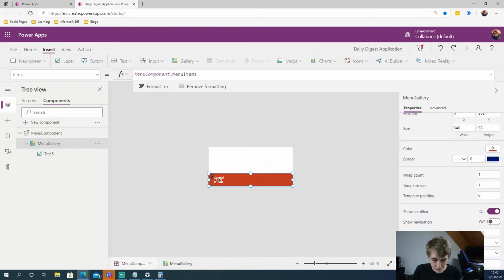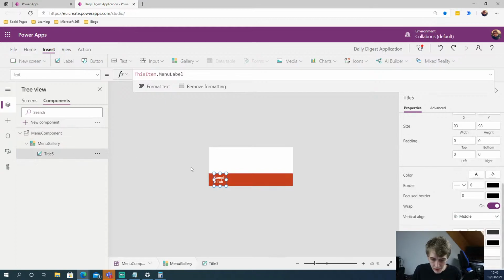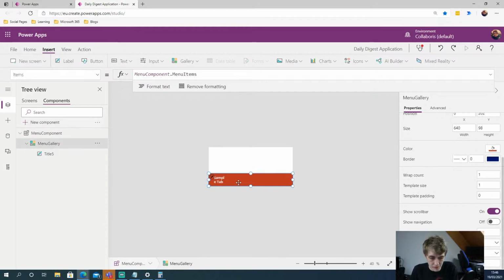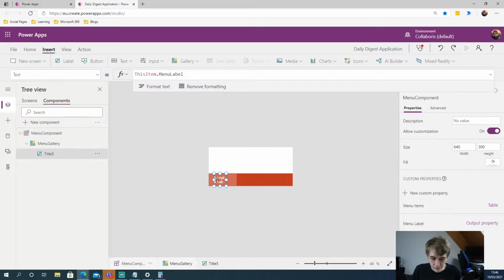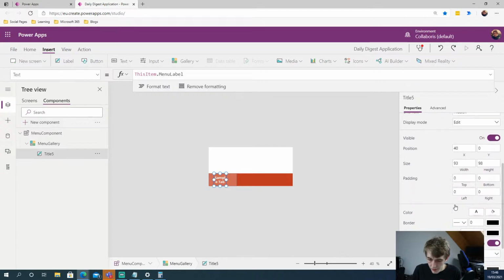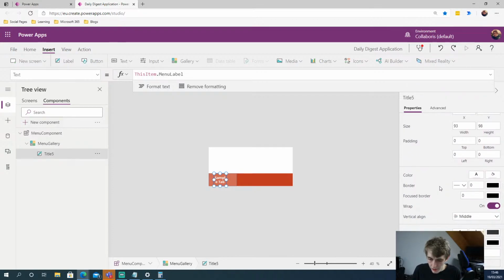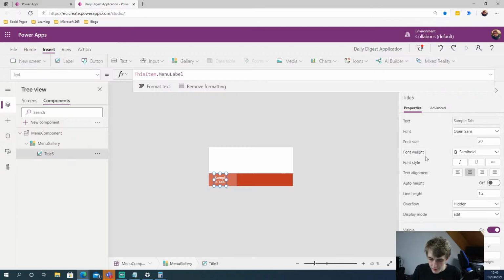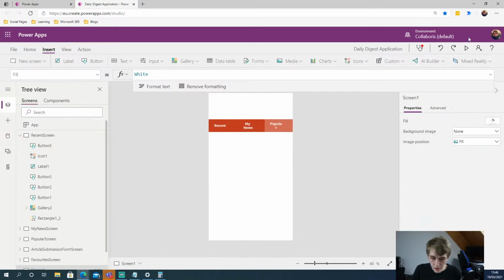I think the question is, I can't actually select that box now. I'm just going to center the text. Let me just see what else we can change. Let me see if that actually looks better.